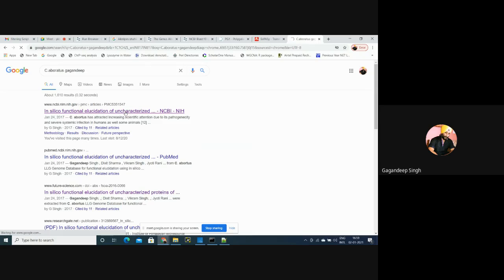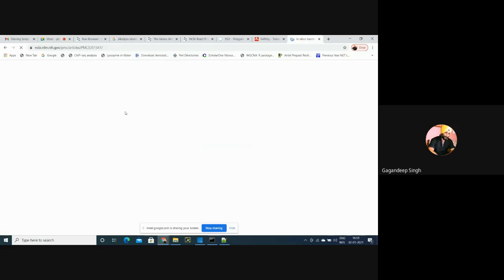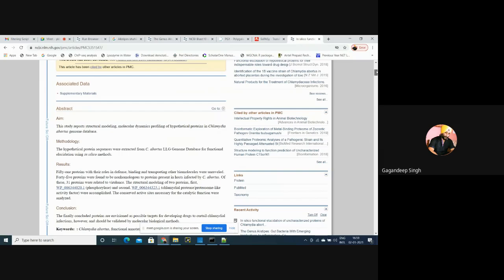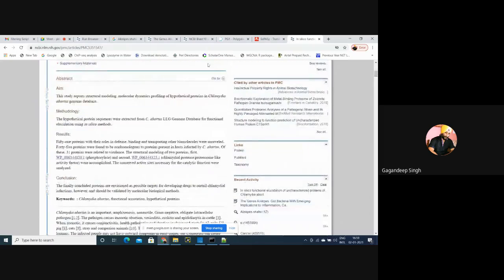See, this is a publication where I have selected hypothetical proteins, uncharacterized proteins. Basically these are hypothetical proteins. I have tried to find their function in a particular organism. This was the organism that I have selected, and I have characterized these hypothetical proteins by proposing some particular methodology.